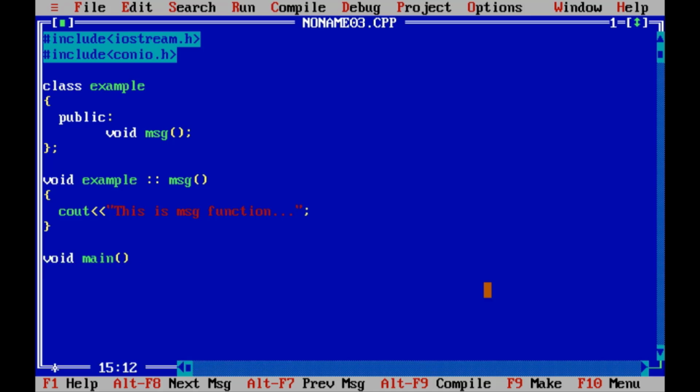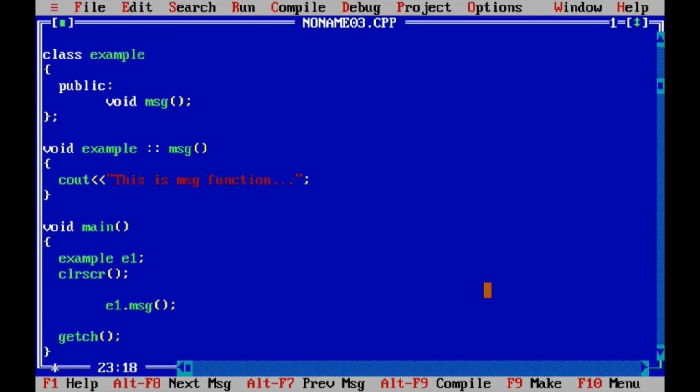Now the main function: clrscr and getch. In the main function, this is an object e1 of the example class, and through e1 we are calling the msg function. To run this program, press Ctrl F9.